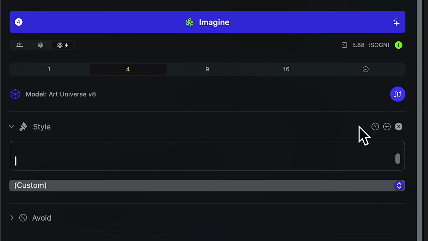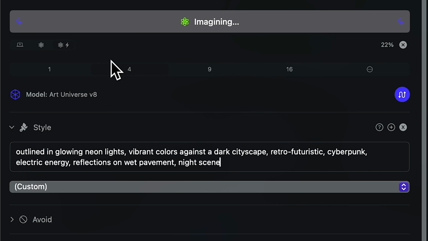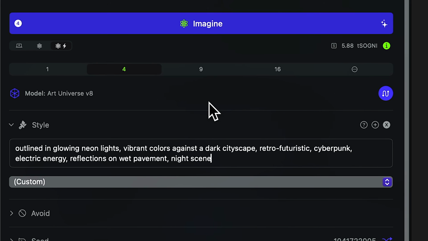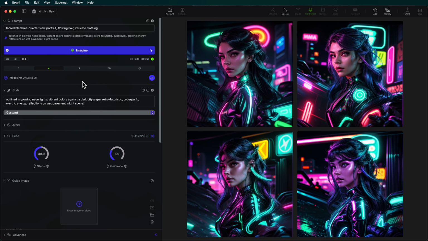I'm going to show you one more, and imagine once again. We have outlined and glowing neon lights, vibrant colors against a dark cityscape. This one's definitely the cyberpunk aesthetic that we were going for. You have to have pink and cyan. You know, it's not cyberpunk unless you have pink and cyan. But yeah, that's basically how the depth preprocessor works.